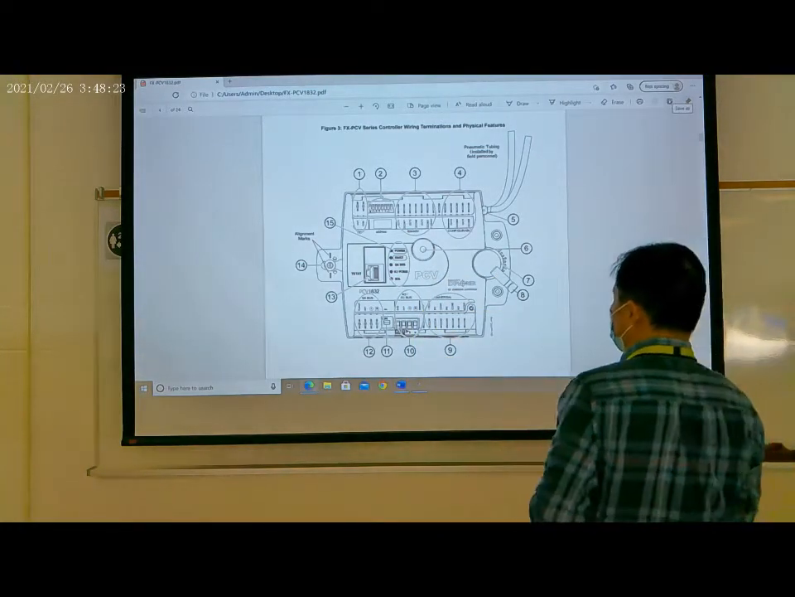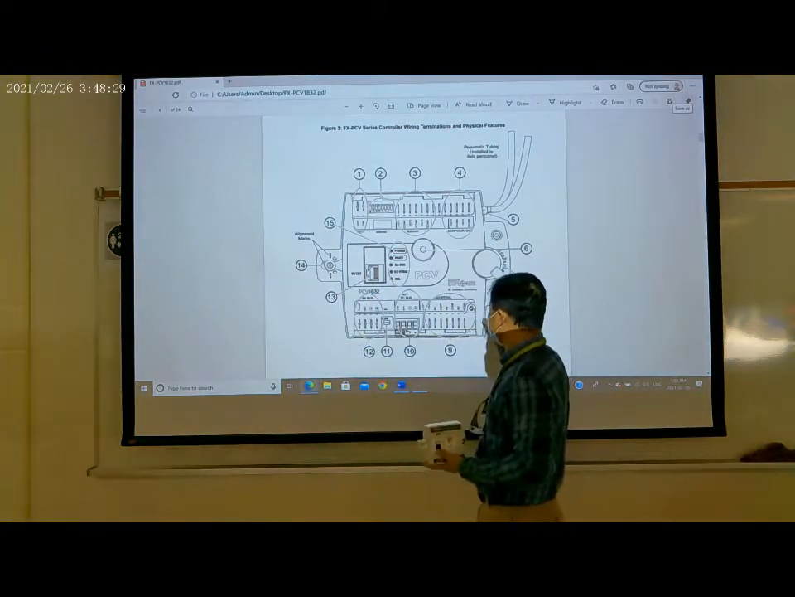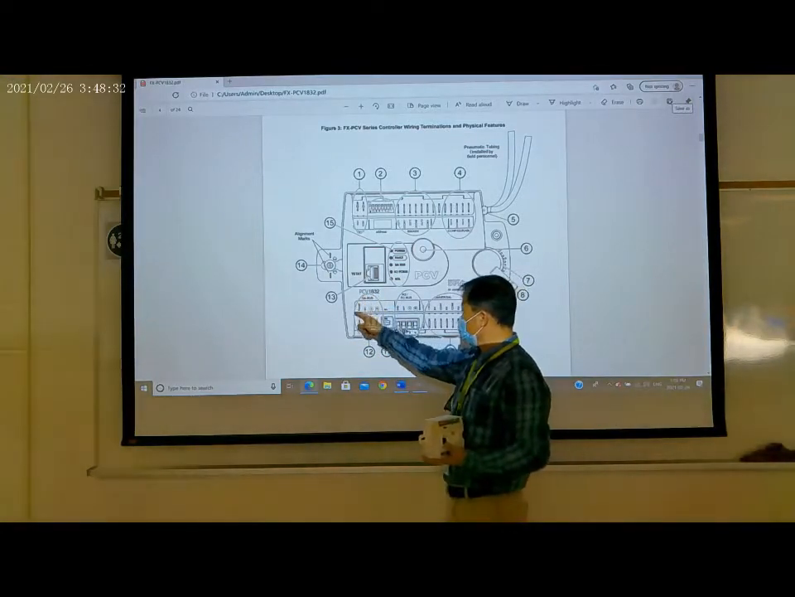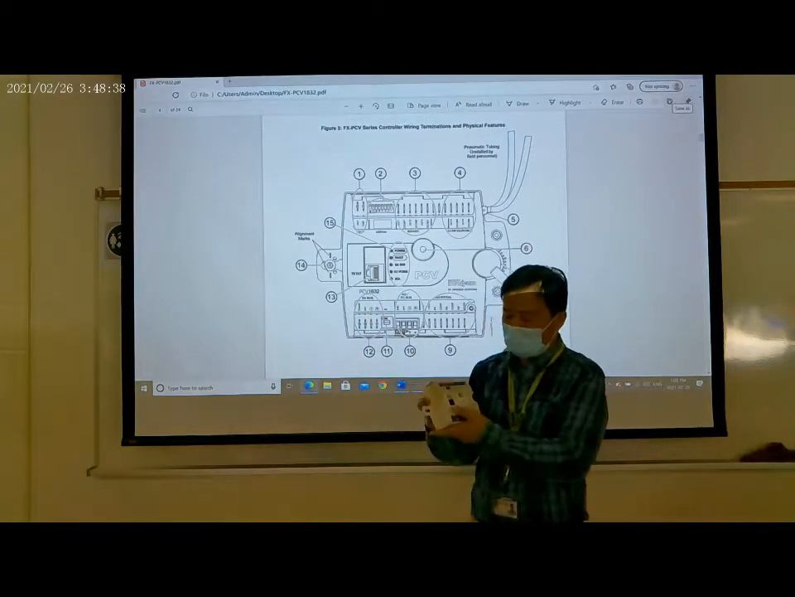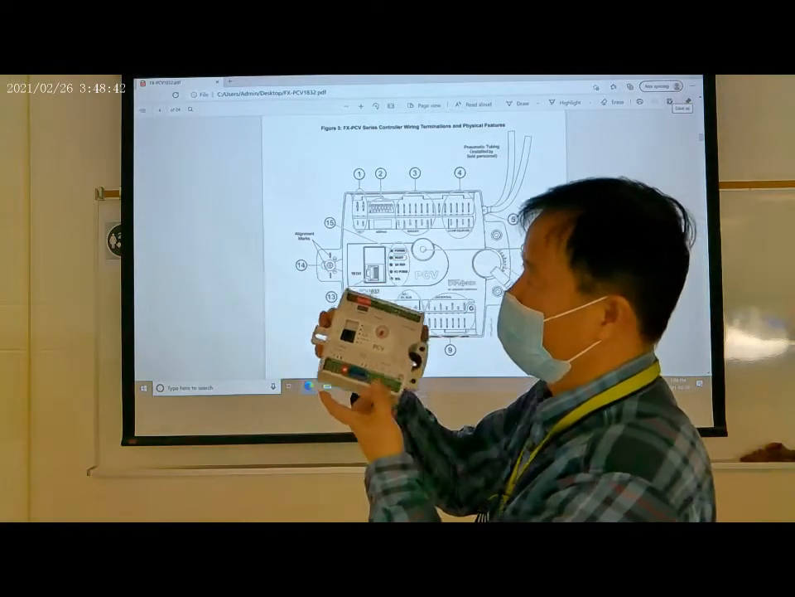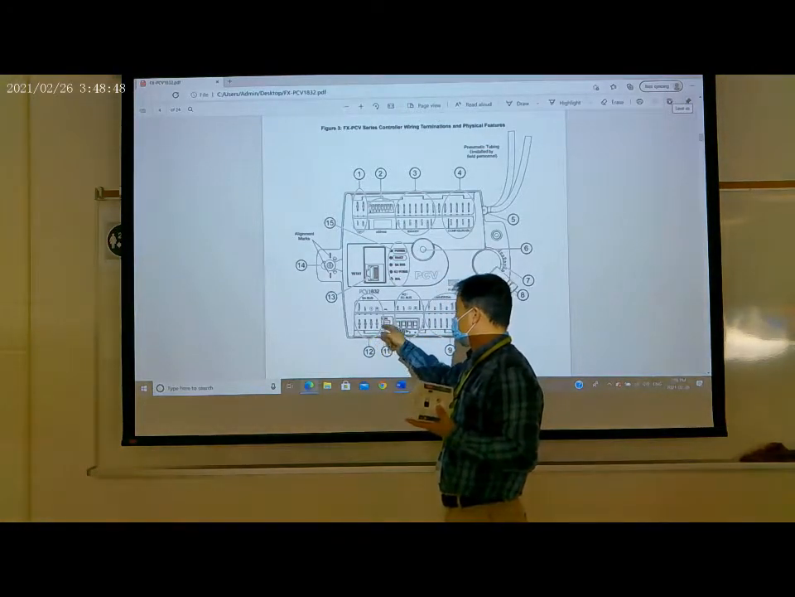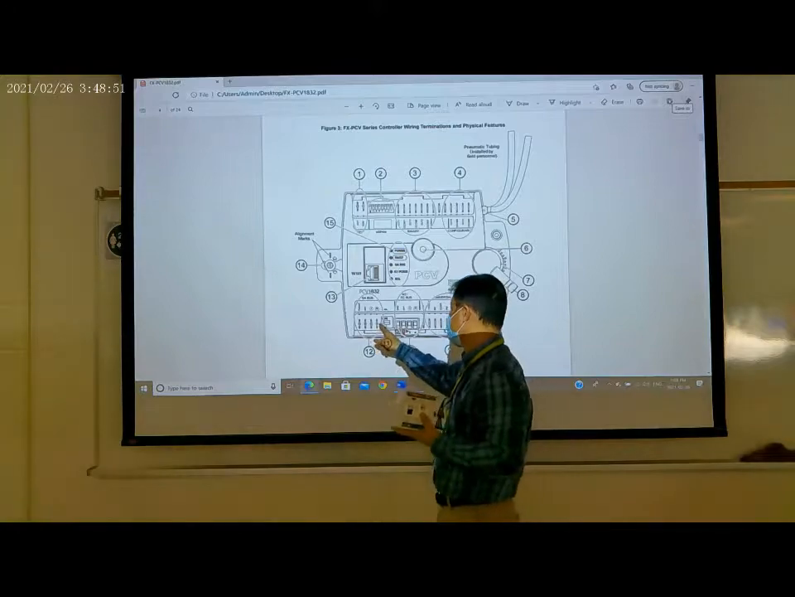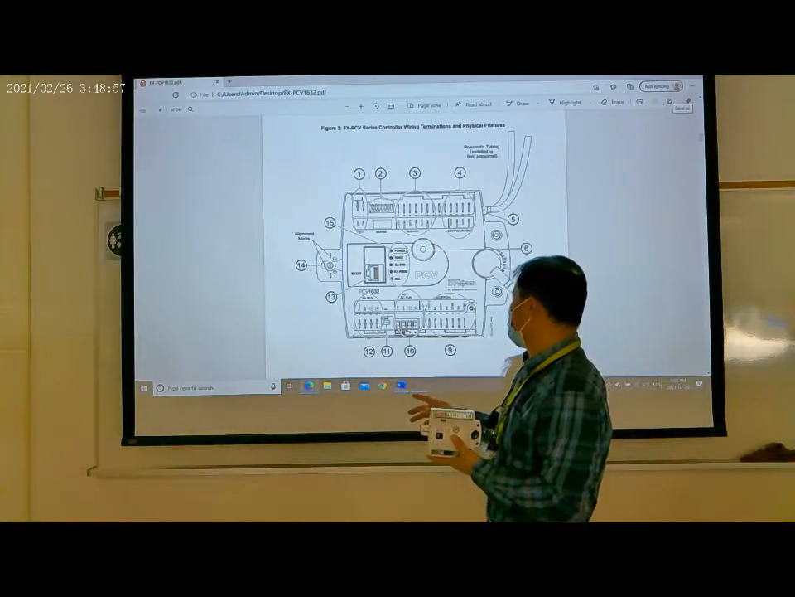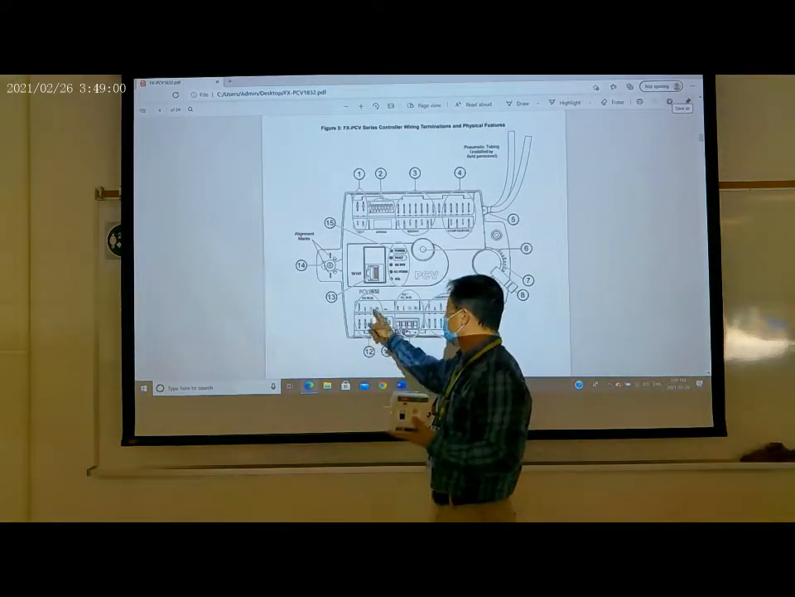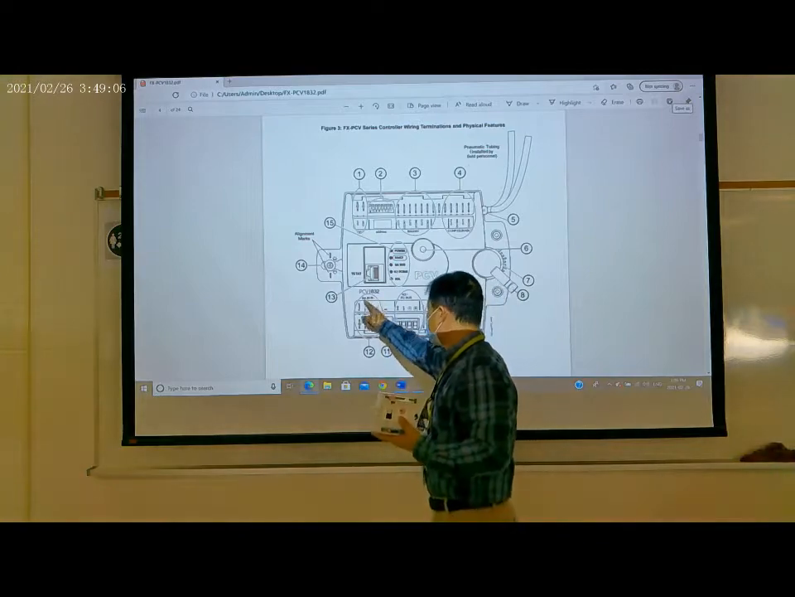Let's review the components of these controllers first. The bottom part here, these terminals, the SD bus. SD bus is here, SA bus. This is the IO module. The IO module will connect to these terminals, SA bus, which is an input output module. Now, those are signals input to here. Also, some thermostat and occupancy sensor can connect to these terminals.